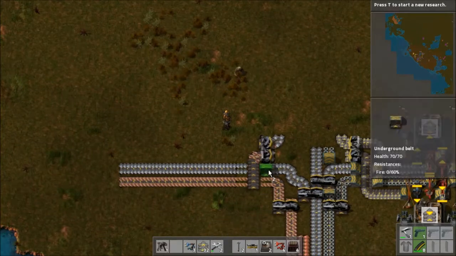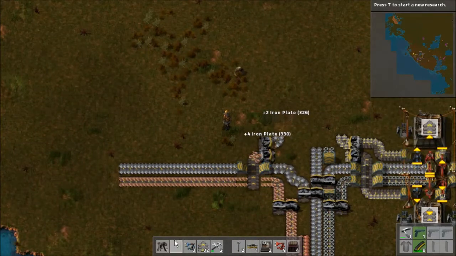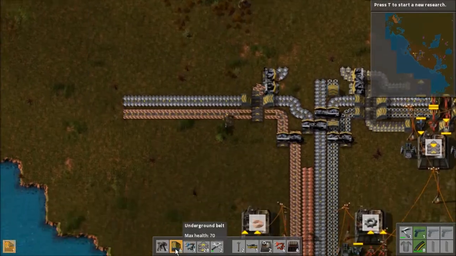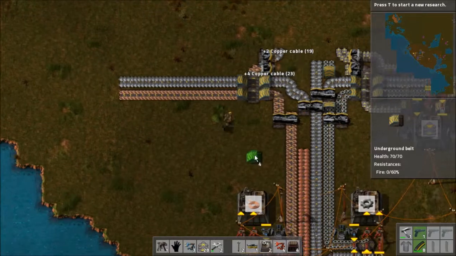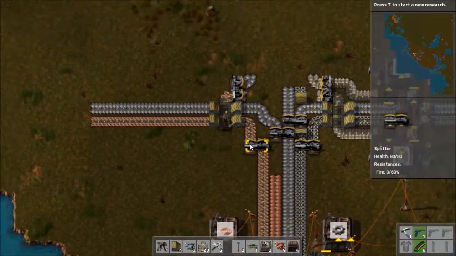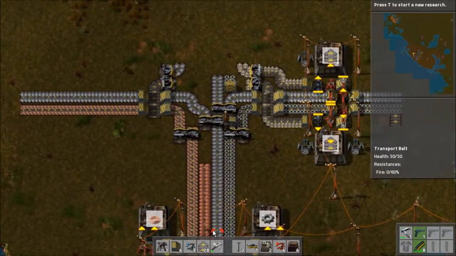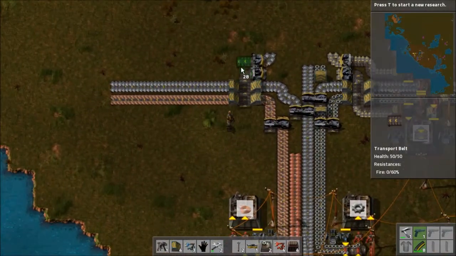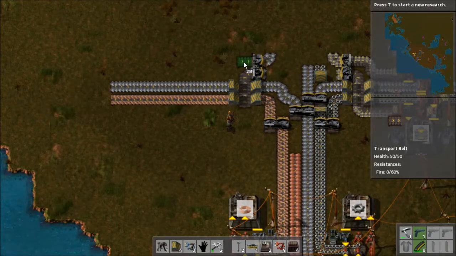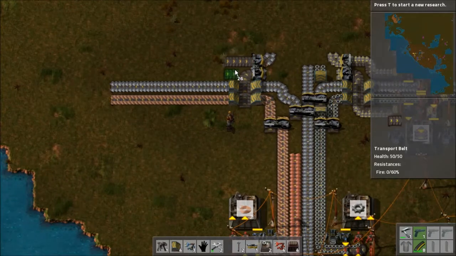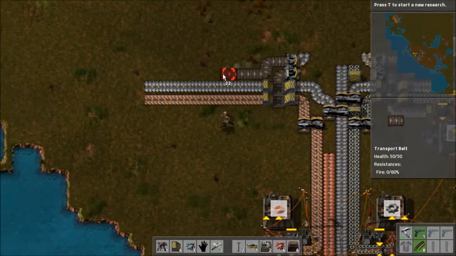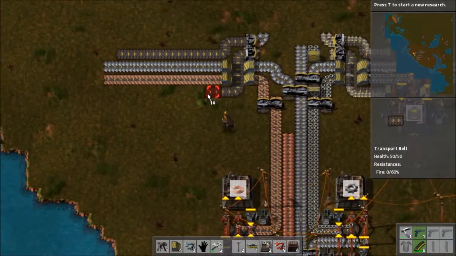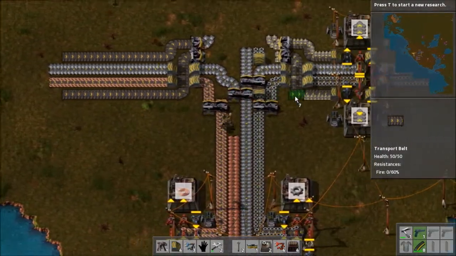And we need 2 more underground belts. Bamity bam. Underground belts. There we are. And now we should just simply be able to bring these parts in. So now we have the finished product belts set up. There we go. Alright. Okay.